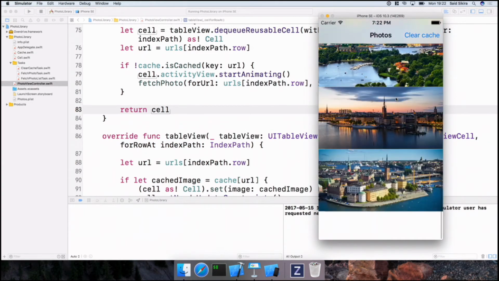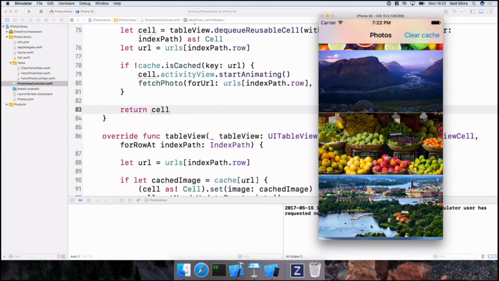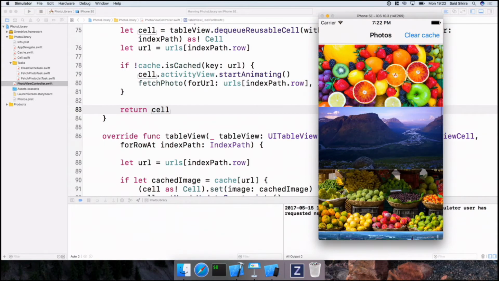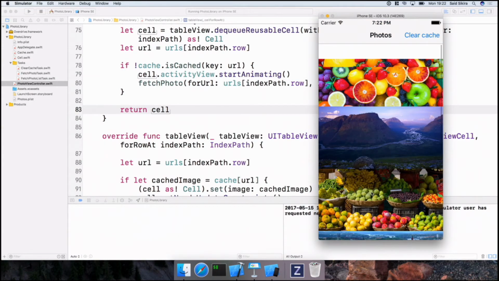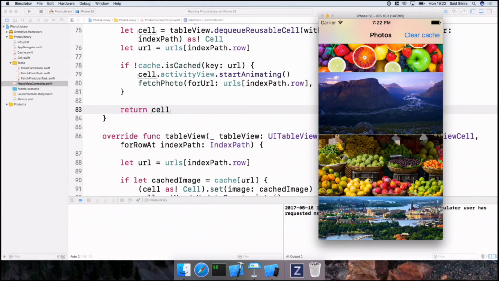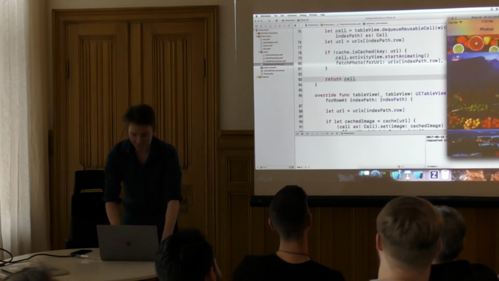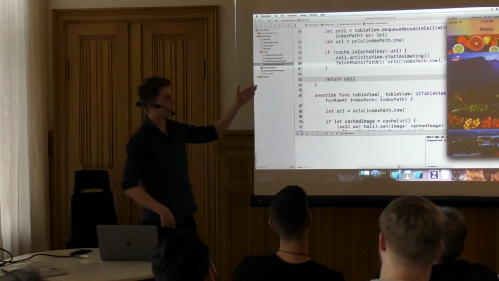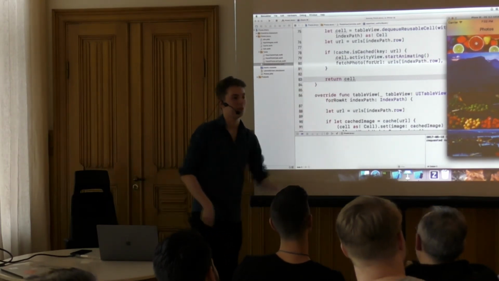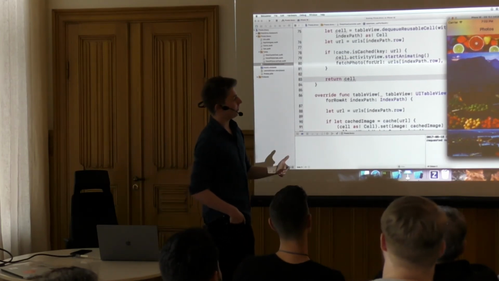Actually, it's quite fluid, you know, animation. Yeah, and it's nice. So we are caching everything, and all fetching is executed on a background queue, and we just restart everything on the main queue.